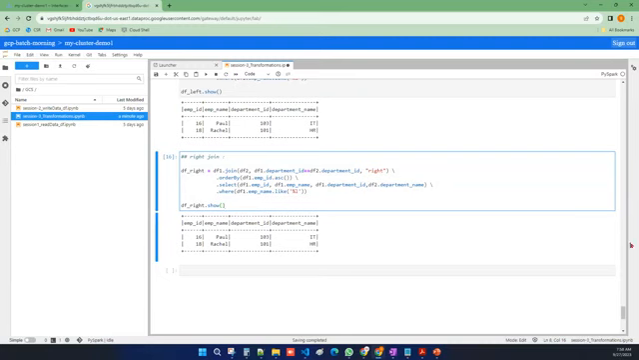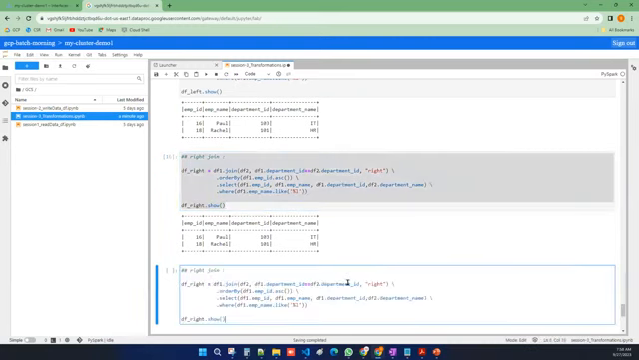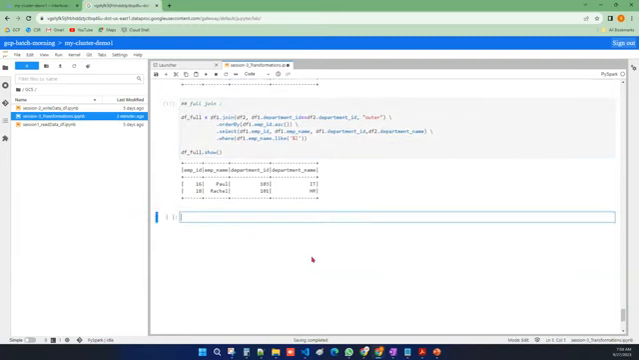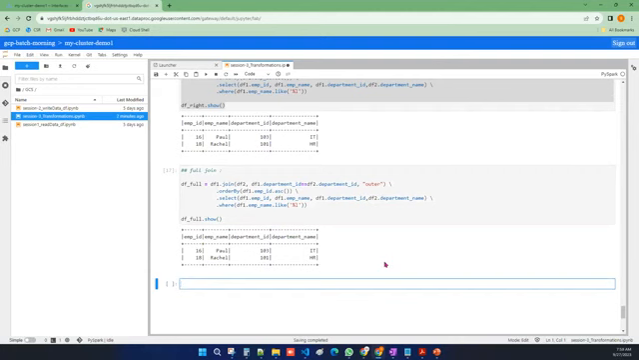For full join, usually we mention outer. This is full join. Full means we mention outer, so full outer join. That's the reason. This is full join. This is how the full join looks like. This is also a full join.